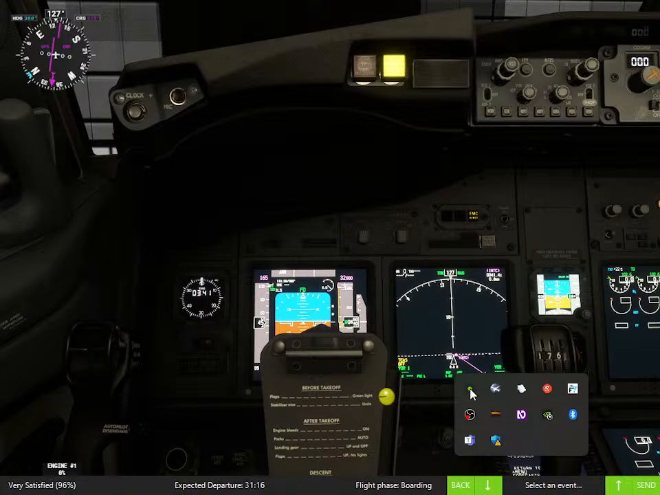This is the longest part of flying, getting set up. You've got to board your passengers, do your checklist, do your pre-flight stuff.